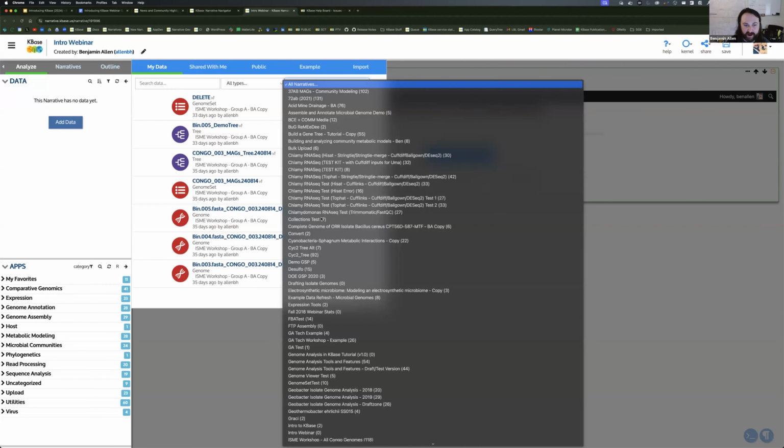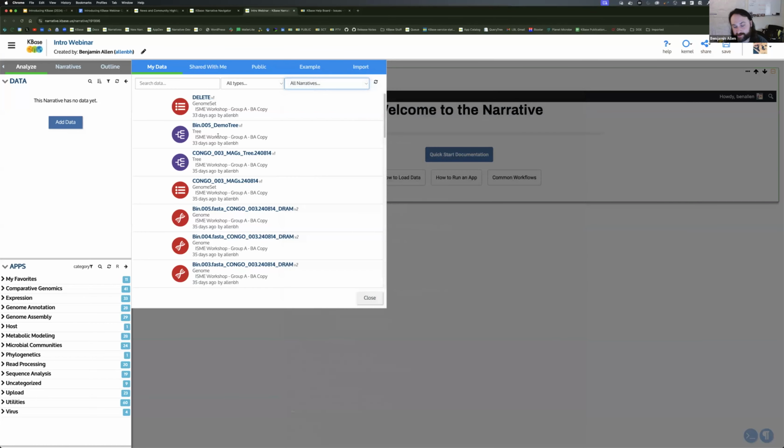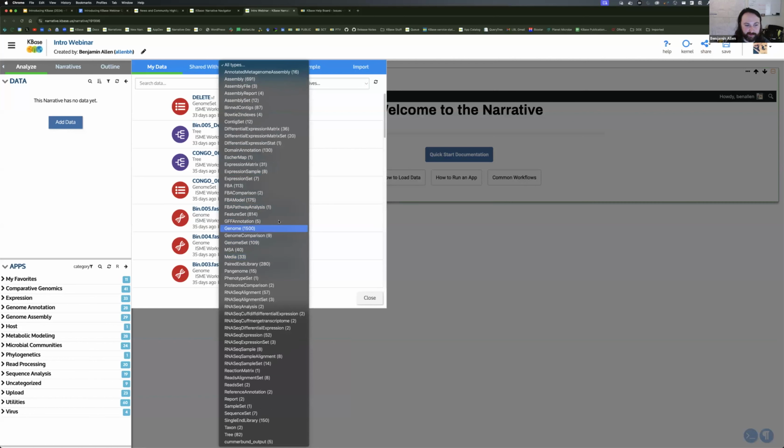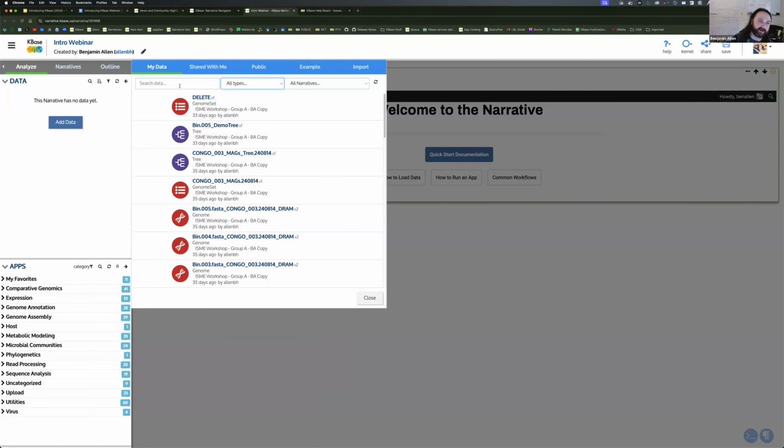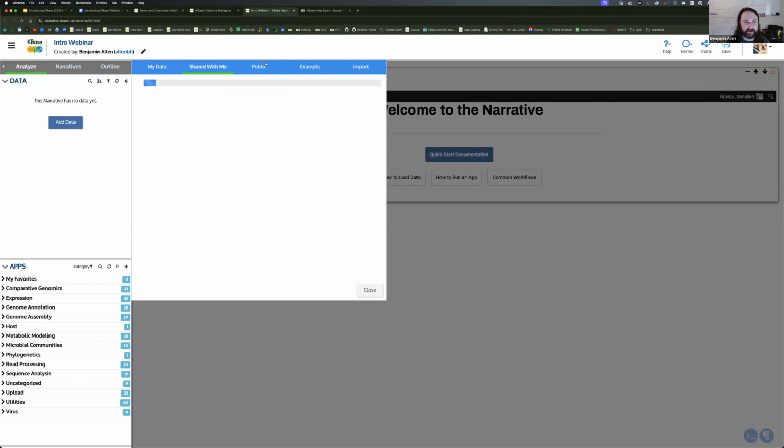So maybe I want to find some other narrative where I have some data and I want to pull it into a new narrative, or I have a specific type of data that I'm looking for. This will just show you any data that you have already imported into the narrative. Similar to the navigator, I can see data that's been shared with me. I can see public data.